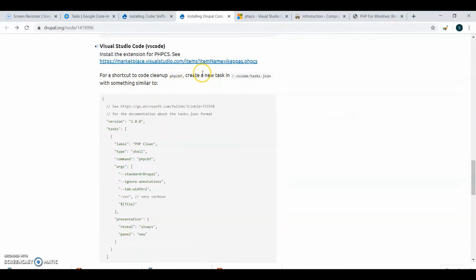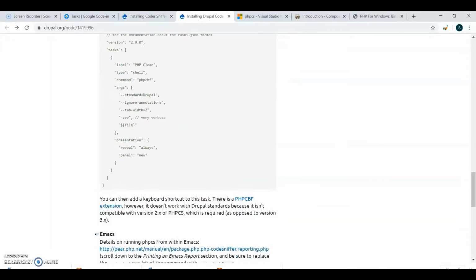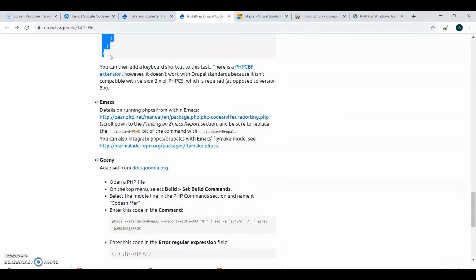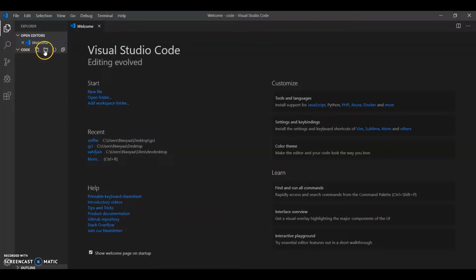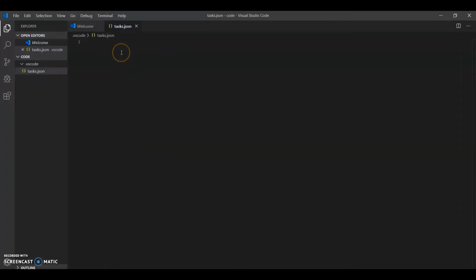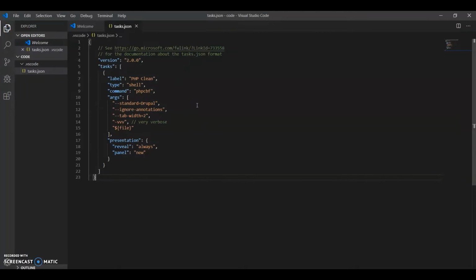So it is written here, create a new task in the VS Code folder, task.json. I'll just copy this. Go to Visual Studio Code. In the code, I'll create a new folder .vscode, and I'll create a new file, task.json, Control V, and I'll save it.